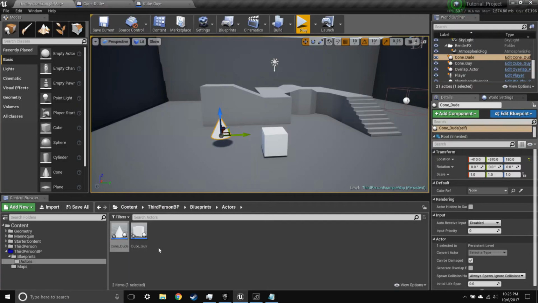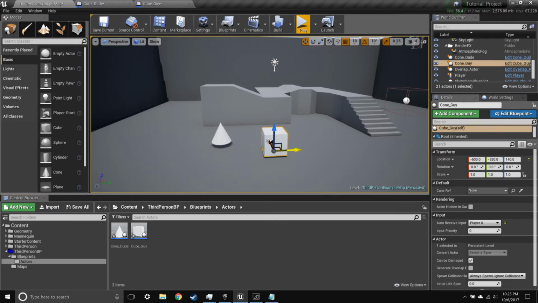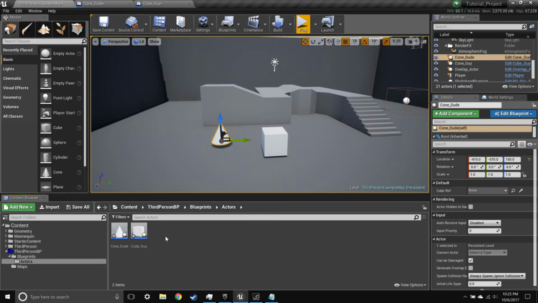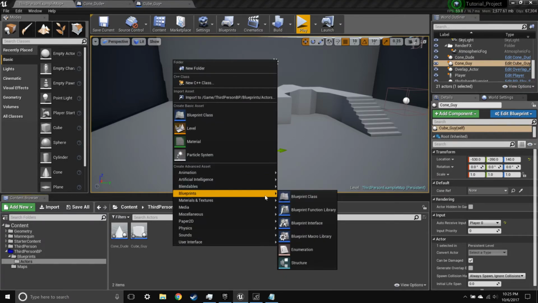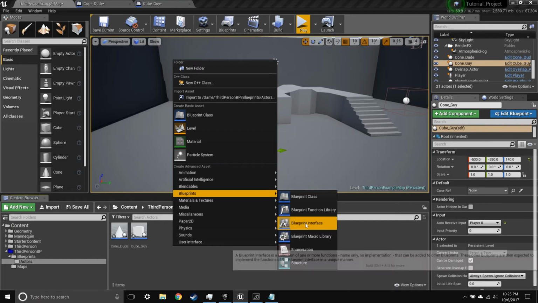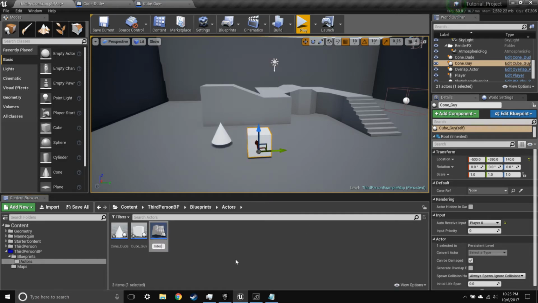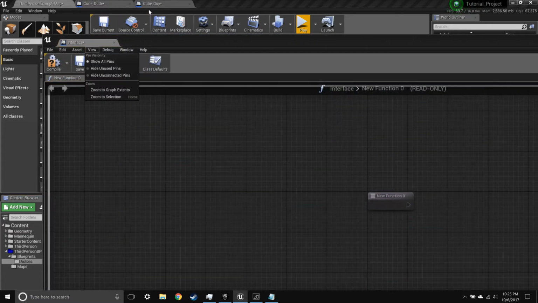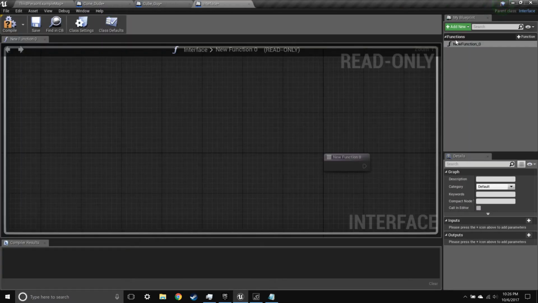Now, really quickly, this might not make a lot of sense. Let me bring this up. Forget it. I'm kind of gonna have to cheat, because basically you're supposed to have a reference before doing it, but these aren't really movable, so I can't really get a reference. But anyway, so you go to blueprints, blueprint interface, and I'm just gonna call this interface. What you do is you come in here.